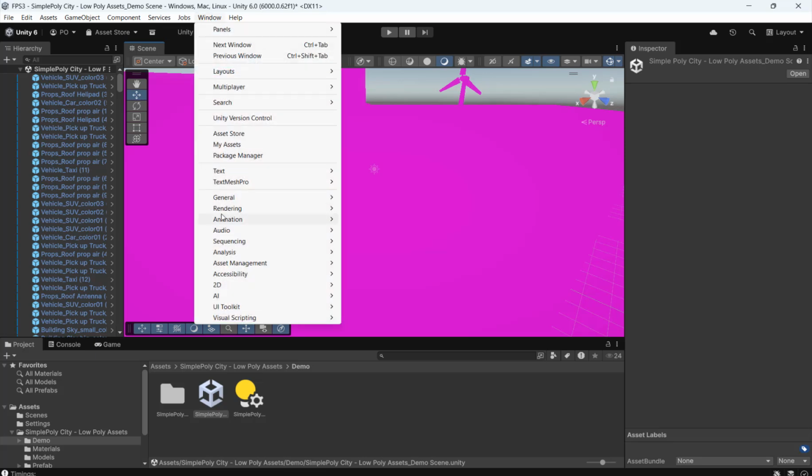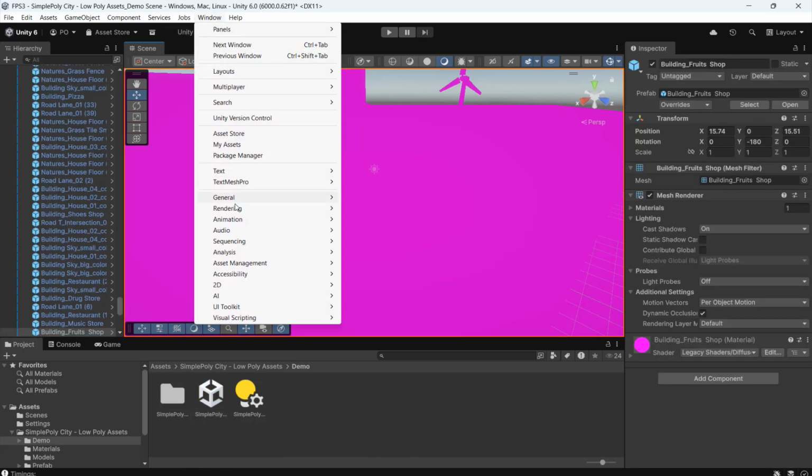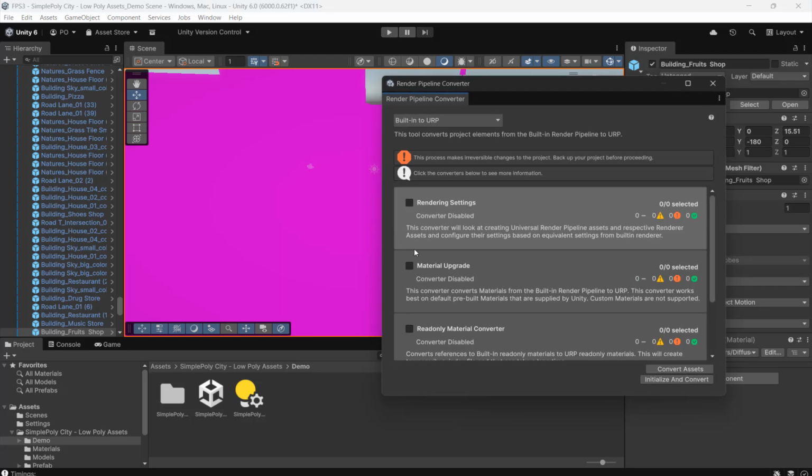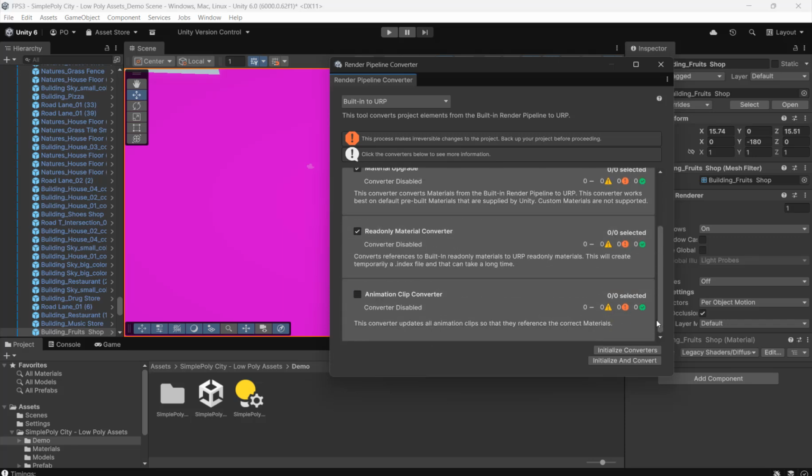Select rendering and then select render pipeline converter. Okay, I repeat, go to Windows, rendering, and select render pipeline converter. Click on that, and this dialog pops up. Check that, check this, and check this. Those three are fine. Animation clip, let's check that as well.